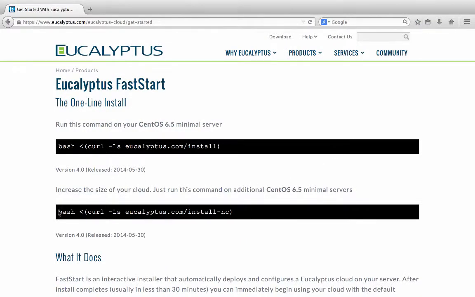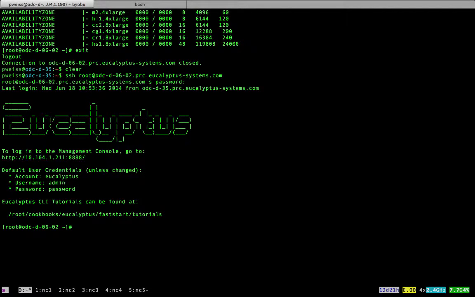We start on the Eucalyptus website where we find the bash command. We will cut and paste this into our 5 compute nodes. Once they are finished installing, we will then register the new machines with the cloud, and you will see the additional resources in minutes. First, we will check the current compute resources with the Eucalyptus Describe Availability Zones verbose command.